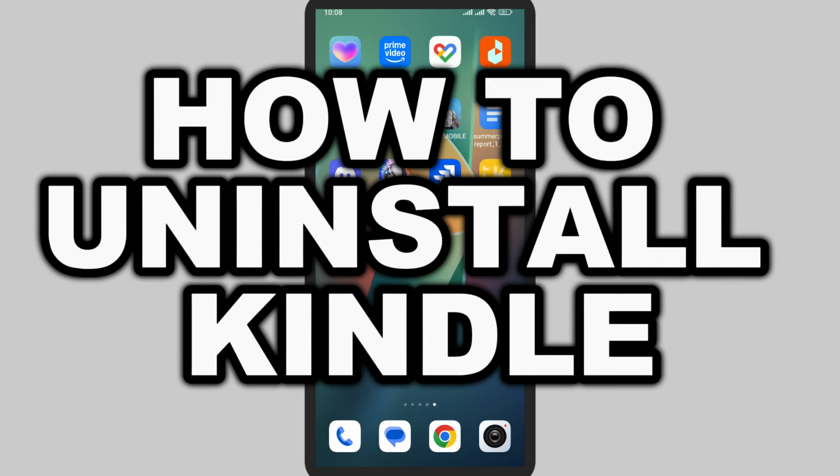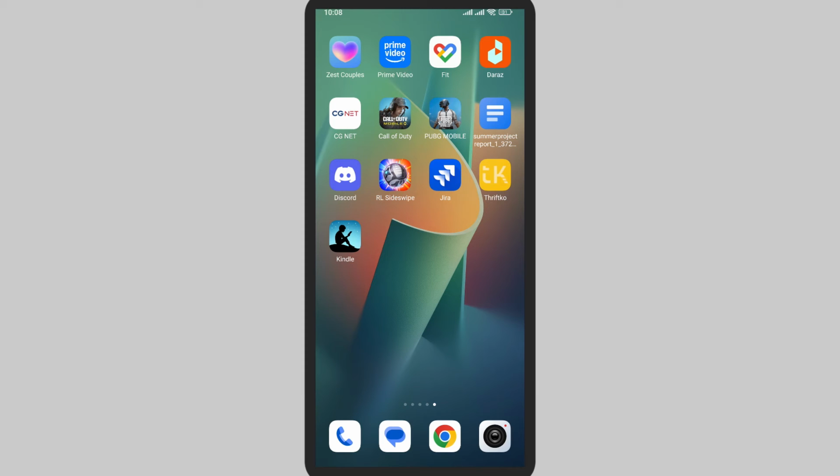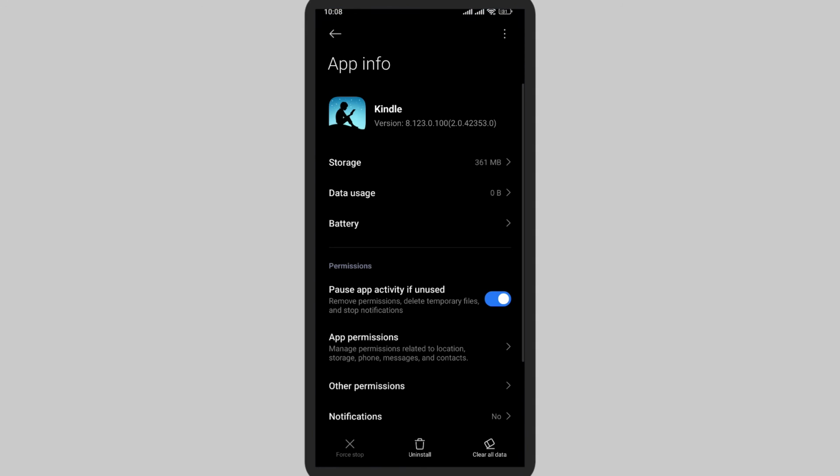How to uninstall Kindle. In this video, I'm going to show you how you can uninstall this application. First of all, navigate to the place where this application is located. Now simply tap and hold on to it. Here on the top, you can see this eye icon. Tap on this eye icon.